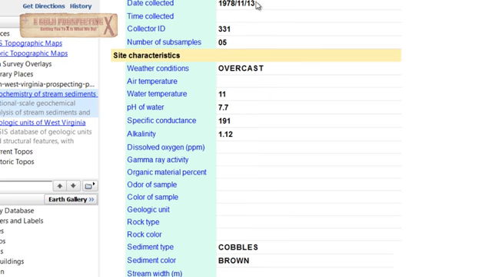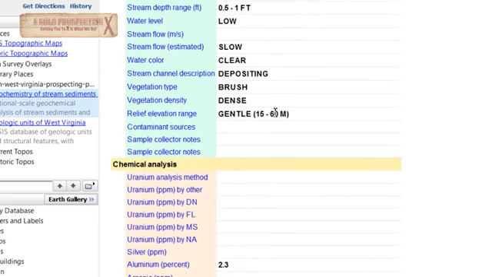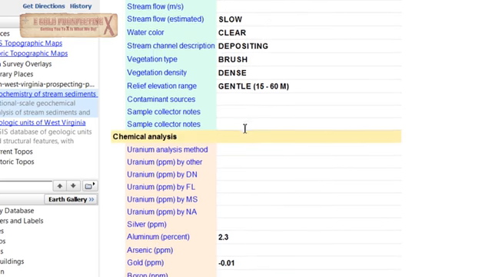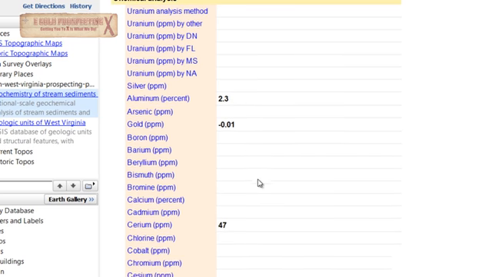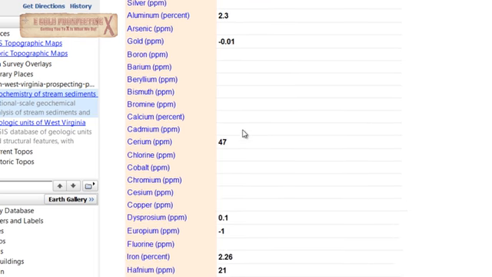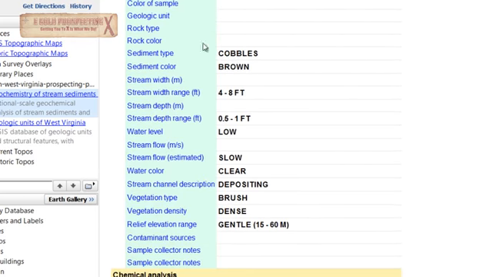When the sample was pulled, this one was taken in 1978, what the weather conditions were, the type of stone and other things observed, and then it gives you the percentages of chemicals that are found in those streams. Sometimes you might get lucky, find one that has some gold. You know, there's not a whole lot of gold in West Virginia though, but those are interesting.